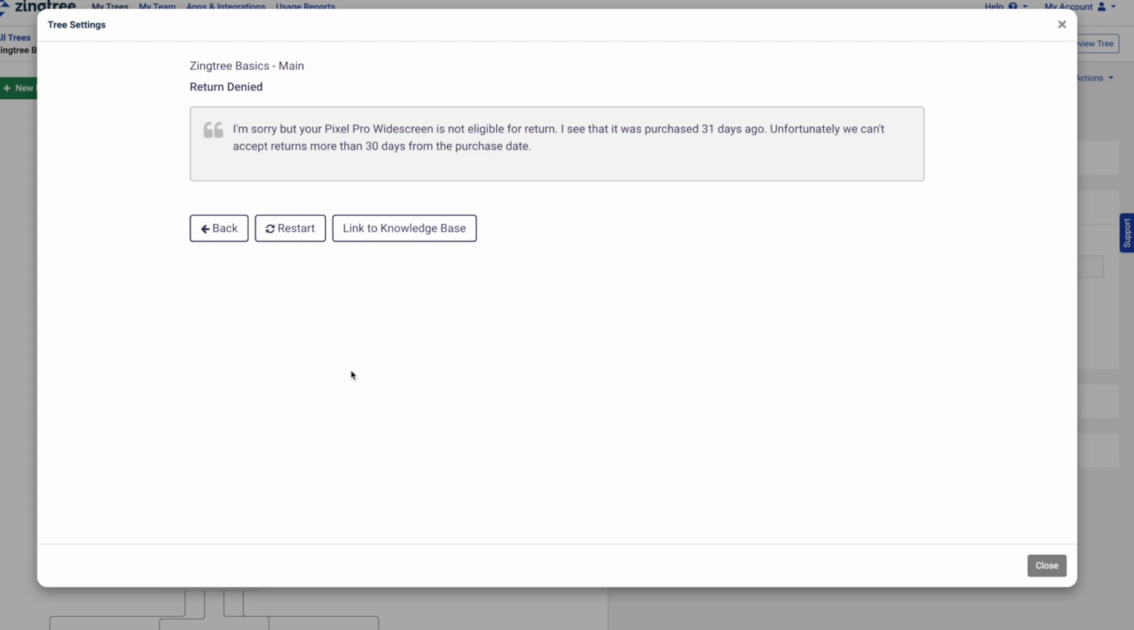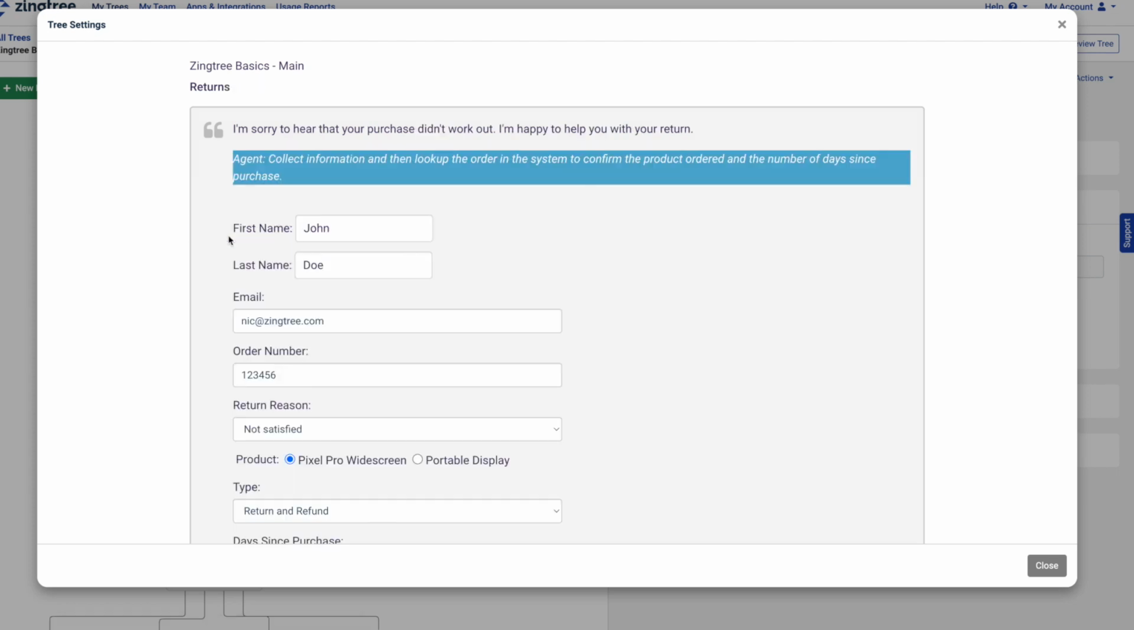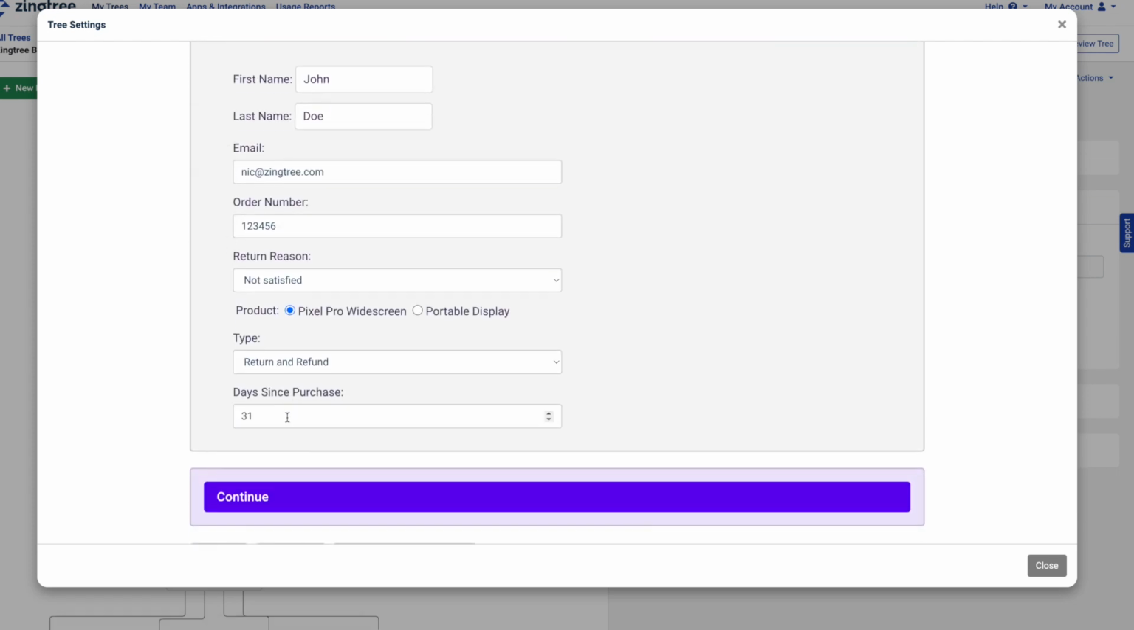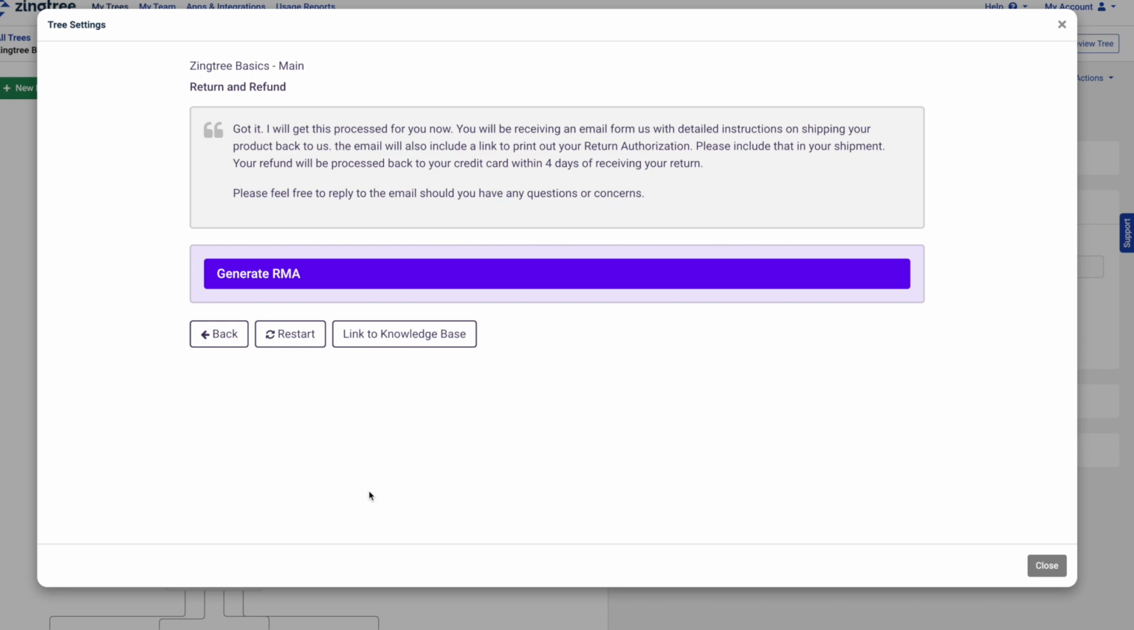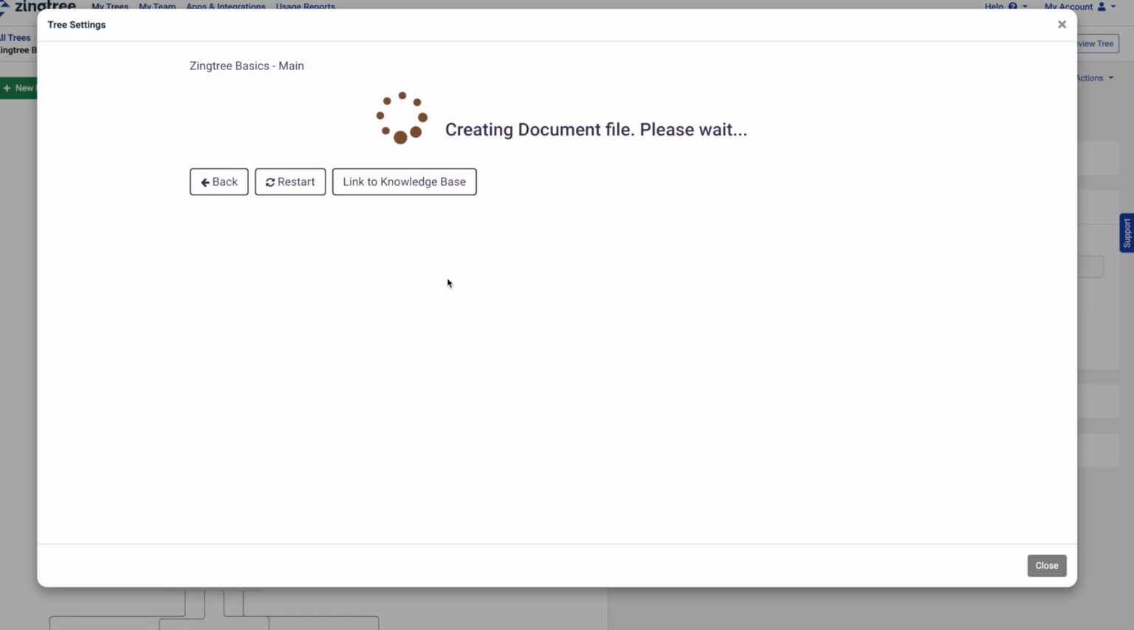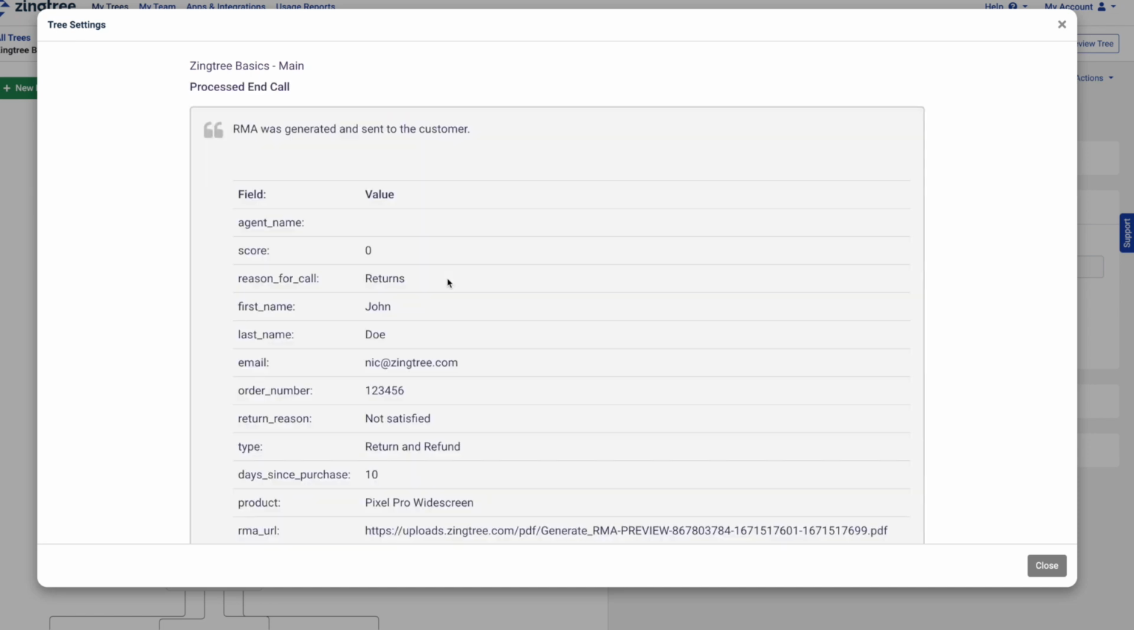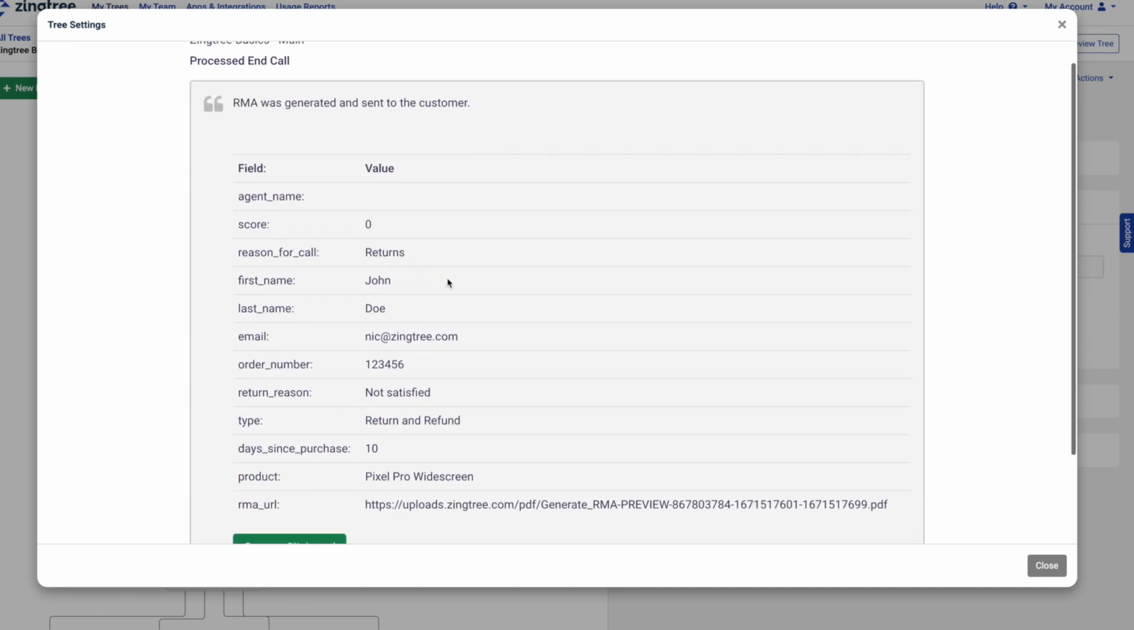Let's click the back button and change the days since purchase to 10. We'll click Continue again. This time we're seeing the Return/Refund screen. Let's click the Generate RMA button. We're taken directly to our final node, which is what we want. We should have received an email with a link to the RMA PDF document as well.